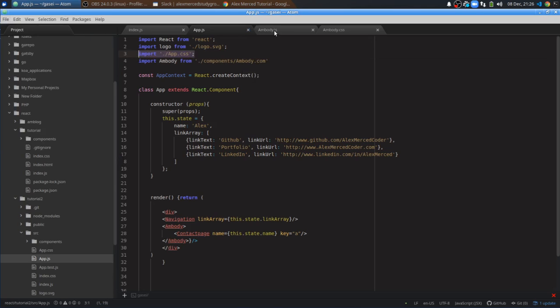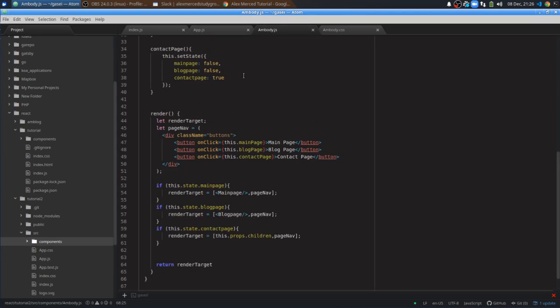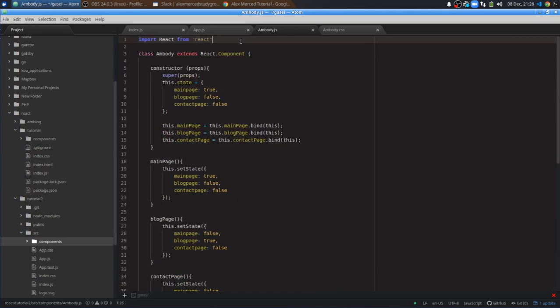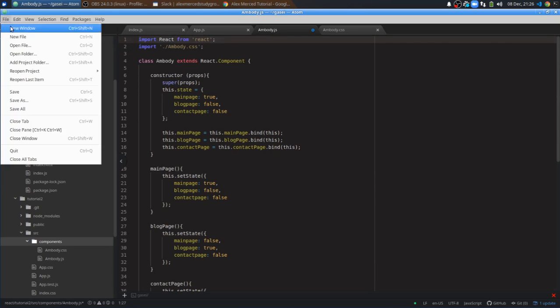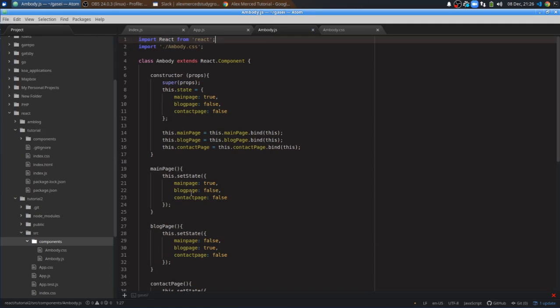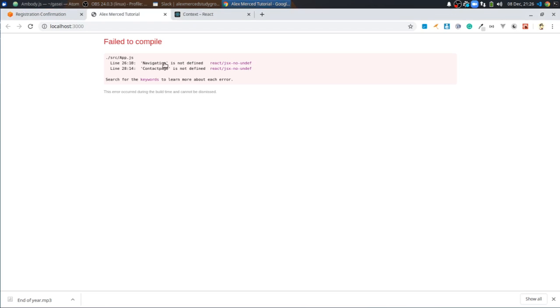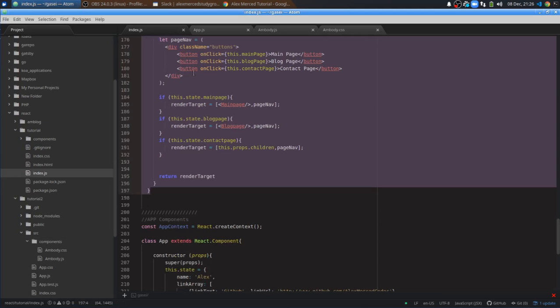Okay, and then I'm going to actually copy this over, head back to am body. I want to make sure that I connect the CSS file for later, but not that one. We're going to be doing am body.css, which we have in the components folder. Okay, and this should be all good to go. So I've imported what I need to refer to. So now technically I should have one less error. Yep, now it just says navigation and contacts page are not defined. So we're getting closer. Let's keep working our way back up on index.js.